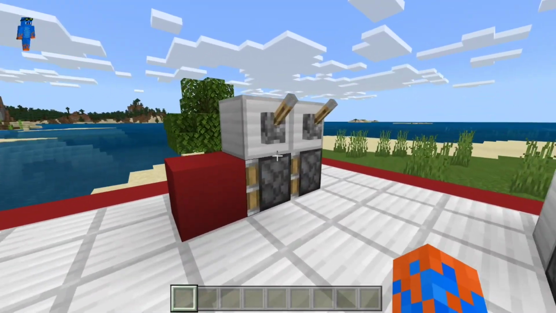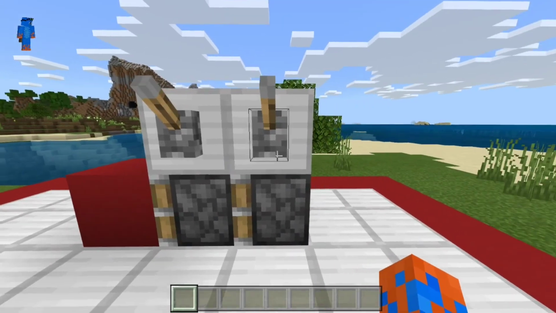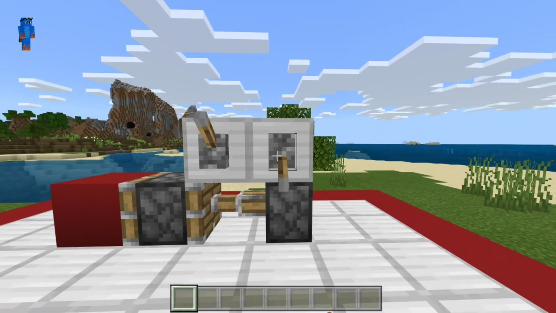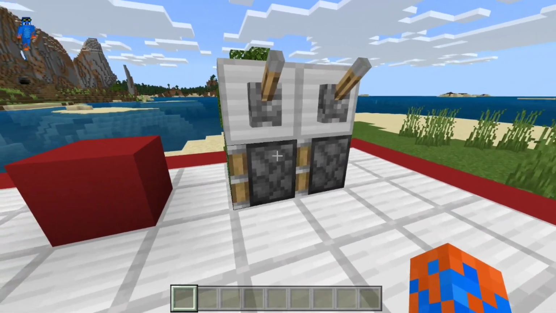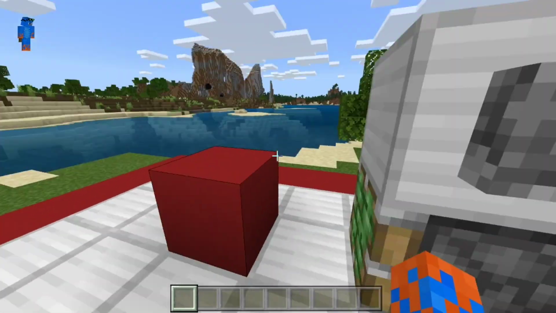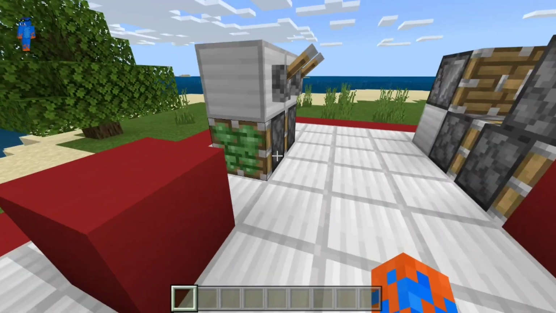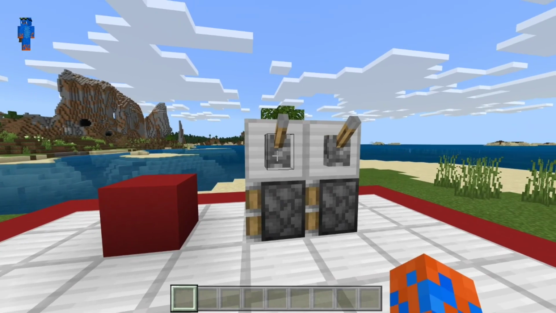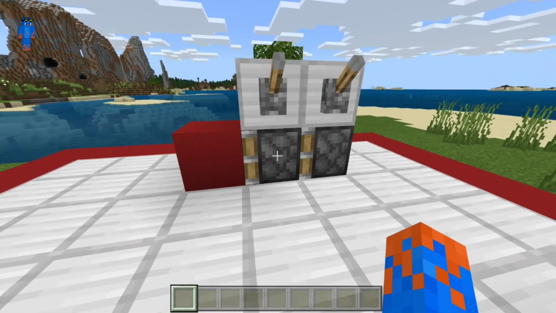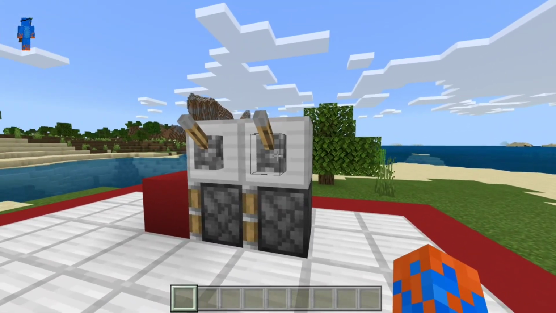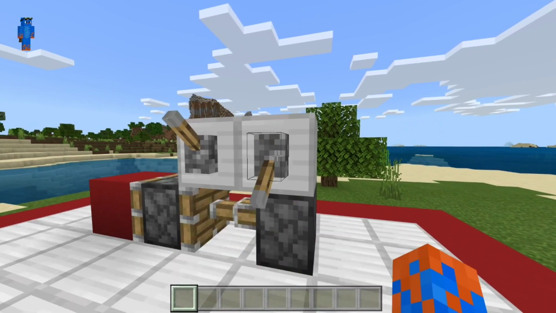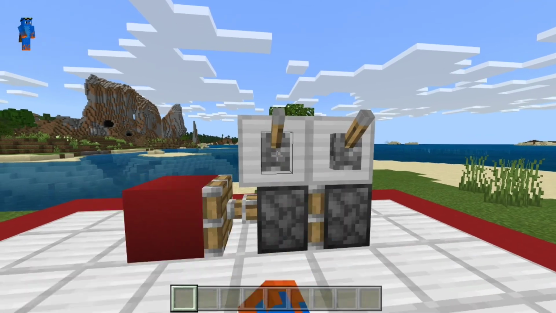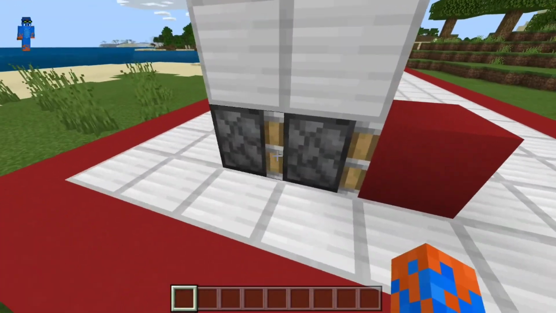But how it works is when we power on the circuit, we want to power this back piston. And as you can see, by doing that, it will push out this block and retract this sticky piston, but the block will stay over there. And when we depower the circuit, we want to power this front piston. So on the rising edge, you want to extend the back one, and on the falling edge, you want to extend the front piston, if that makes sense.